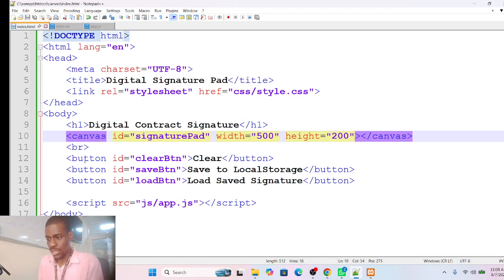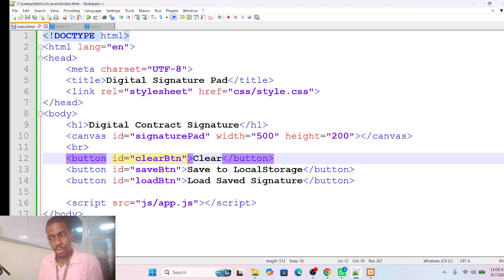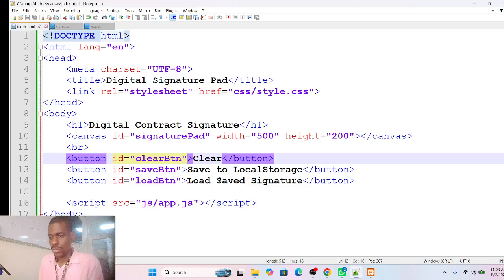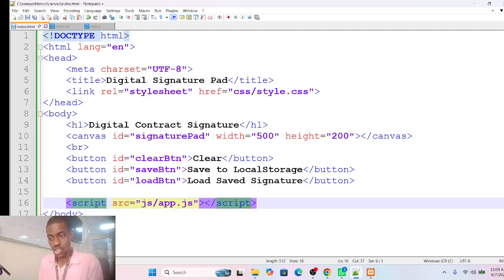And then we created buttons. You see, we have never used the button before. The button is used for creating buttons on a web page. And we have a button with the ID clear button, which is this one for clearing. We have the save to local storage button. You can see the button here, and you see the ID save btn. We have the ID load saved signature, and of course we have script src equal to js/app.js. That's the JavaScript file that we're working on.